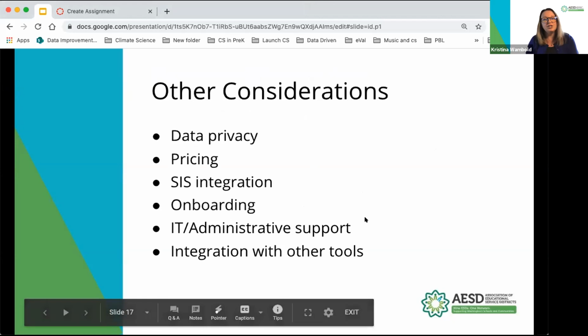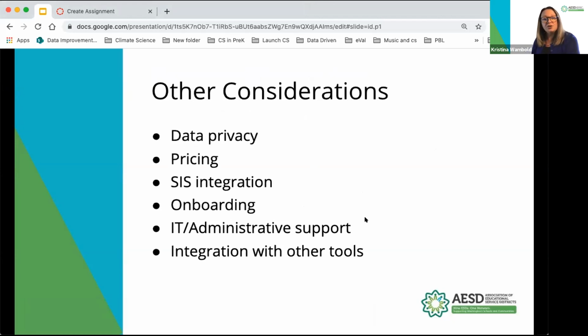Other considerations to make. What is your district's level of privacy and data? We don't know, so we can't answer that necessarily, but we want to make sure that it meets the requirements for student data privacy within your district. Do you have ongoing yearly funding to help with pricing? What is the pricing within your district and within your specific situation?